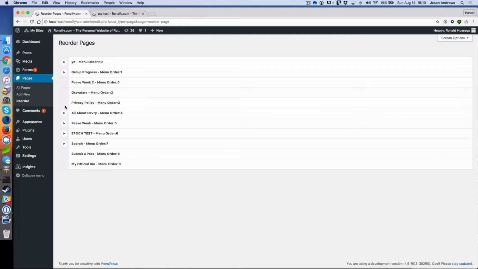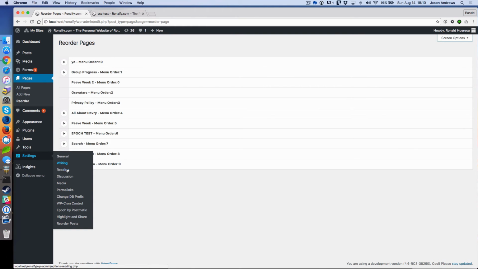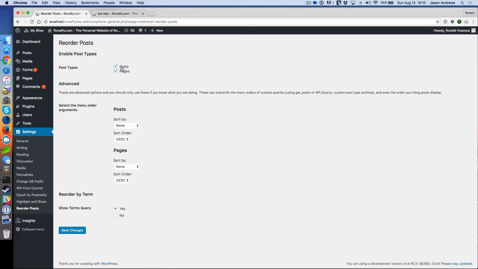So there's some advanced options in Reorder Posts. I'll go over those real quick. So you can go to your settings menu item and go to Reorder Posts. And you can choose which post types Reorder Posts is enabled for.